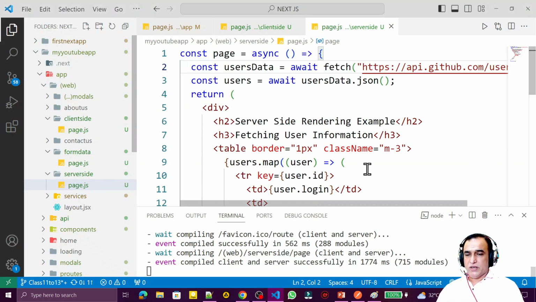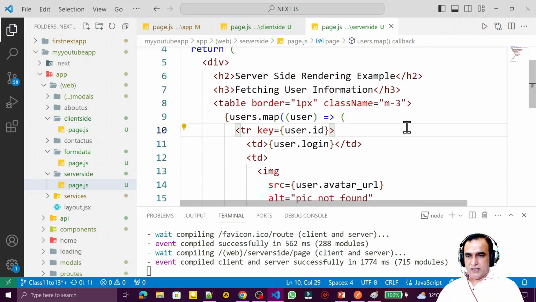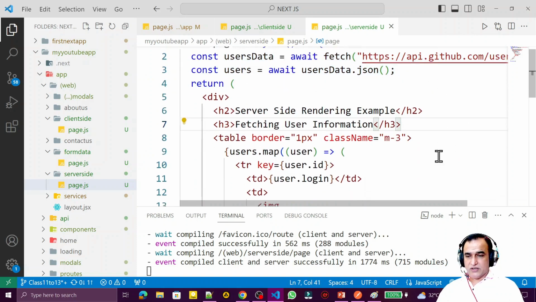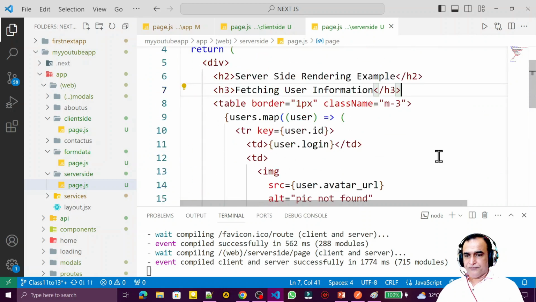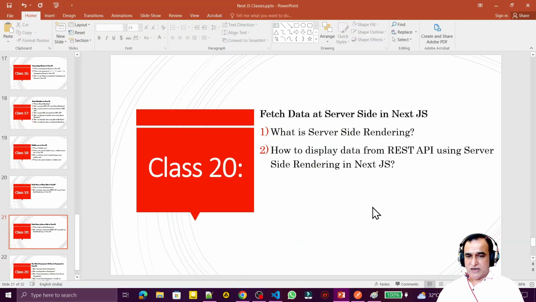You see, the code is here, the same code we have. On the client side we use hooks, but here we are not using hooks, we are using normal JavaScript objects and the fetch library, and we are rendering this data. Remember this. So we covered both interview questions: what is server-side rendering and how to display data from a REST API using server-side rendering.